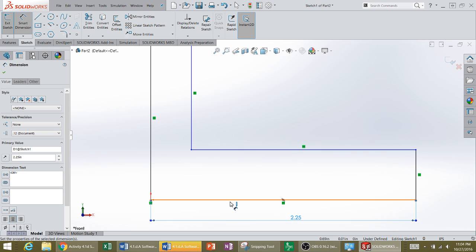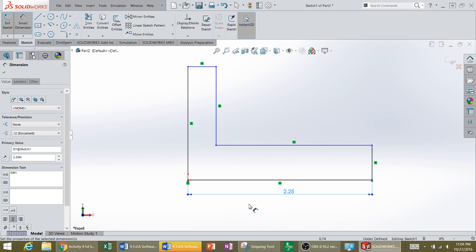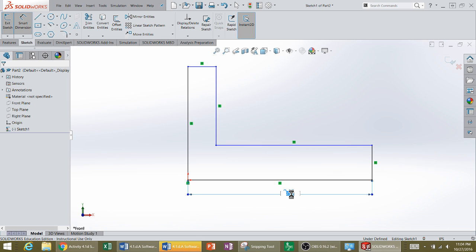Now, you notice when I did that, I hit a few buttons. So let's go through that a little slower and start that whole process over. I'm going to delete that. So I come up here and I click on my Smart Dimension tab or button in the Sketch tab. So Smart Dimensions.